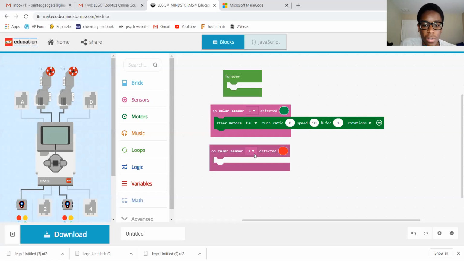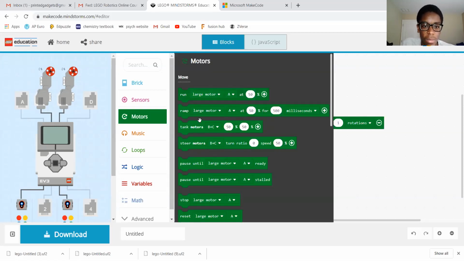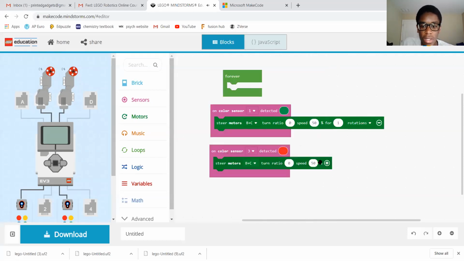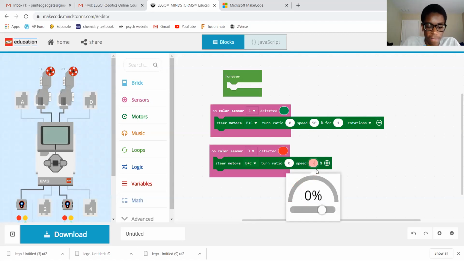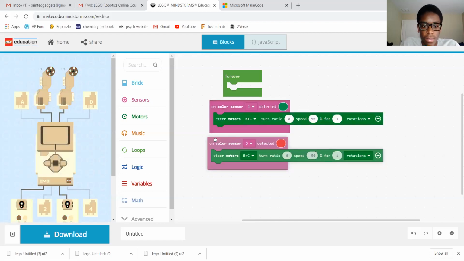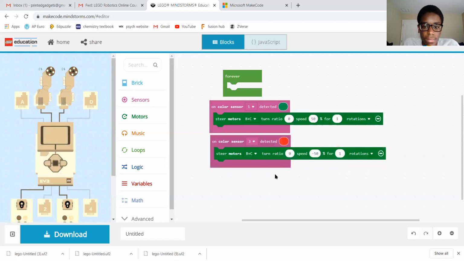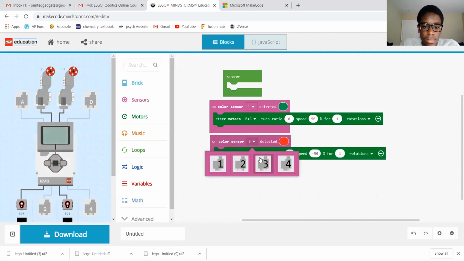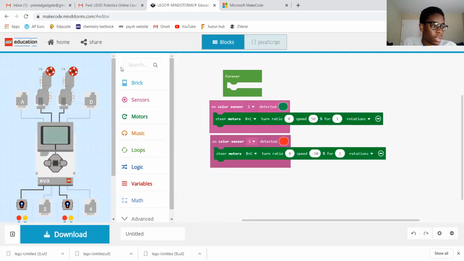But what we could do is say that if it sees a red light, we want it to back up. So if I go into motors and steer motor and make it, instead of 50, -50, and I put the plus and make it go for 1 rotation, we can make it back up. And try running that.